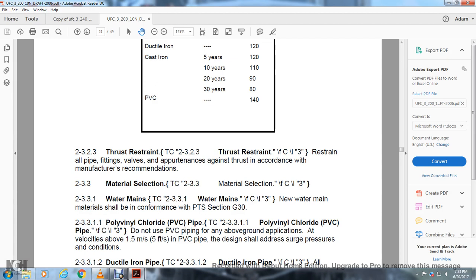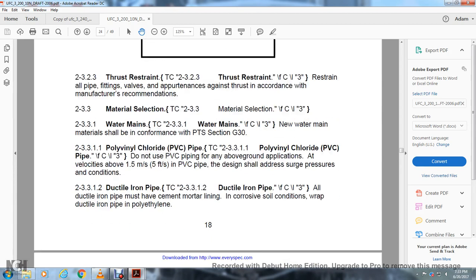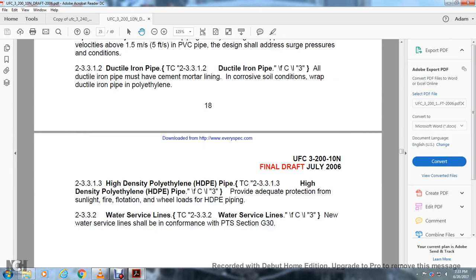Do not use PVC pipe in above-ground applications or at velocities above 5 feet per second. The PVC pipe design shall address surge pressure conditions. Ductile iron pipe. All ductile iron pipe must have a cement mortar lining, and in corrosive soil conditions, wrap ductile iron pipe with polyethylene.